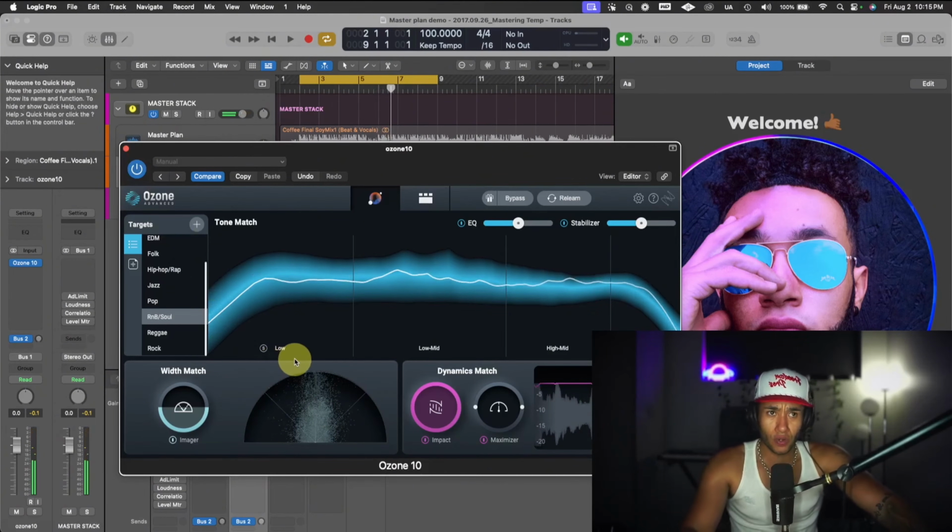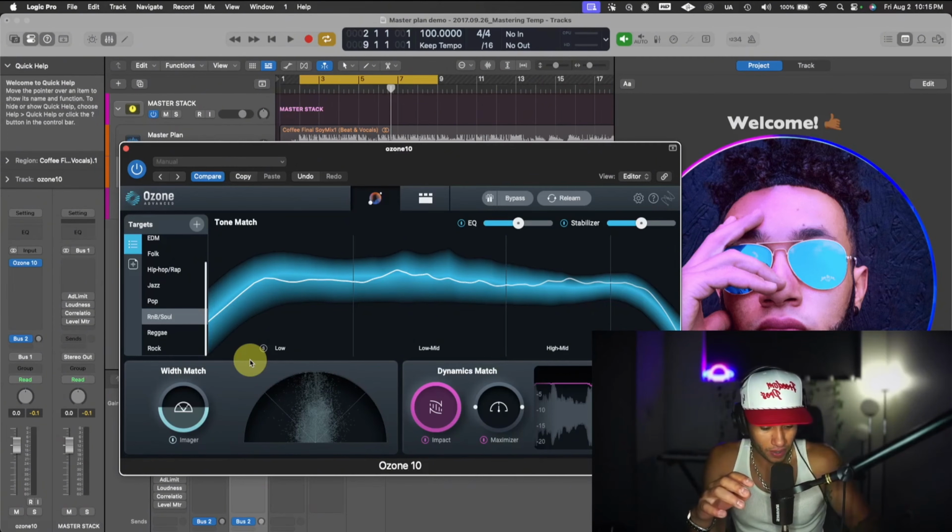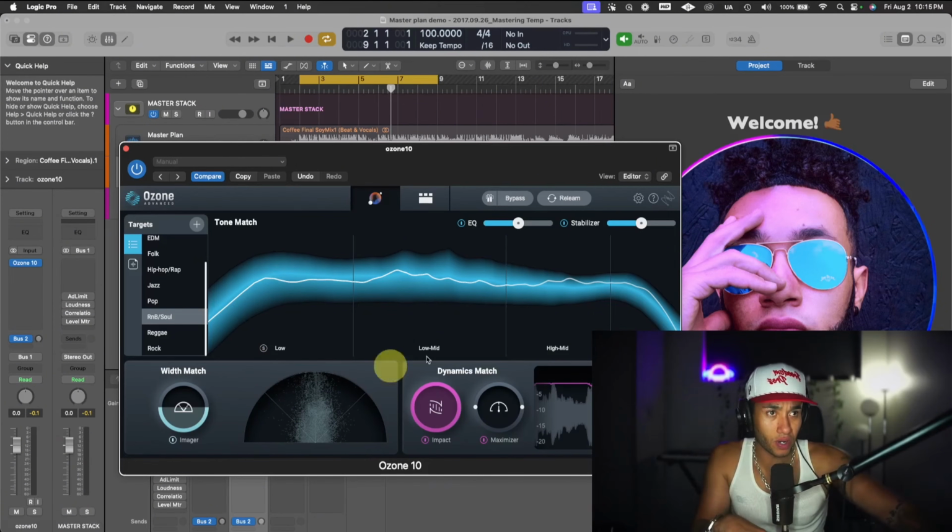So Ozone, I see that it did something very subtle. It didn't do a lot of changes. I am gonna talk a little bit about where things are located in Ozone. I have a manual right here that I downloaded off their page, and I'm just gonna go over a little bit of what all these things mean right over here.